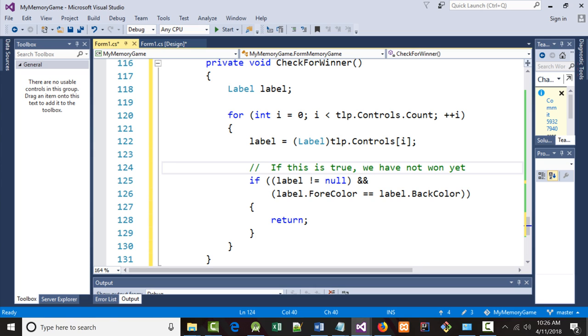Look on the screen if you would, please. Does everybody understand this loop? That's checking all 16 of our things in there, and it's saying, hey, is there anyone that doesn't have a match? How do we know if it doesn't have a match? It doesn't have a match if the fore color and the back color are the same thing. All right? So we know we haven't won yet.